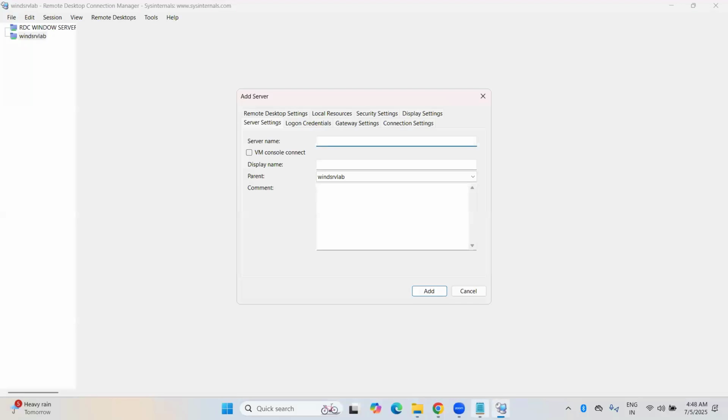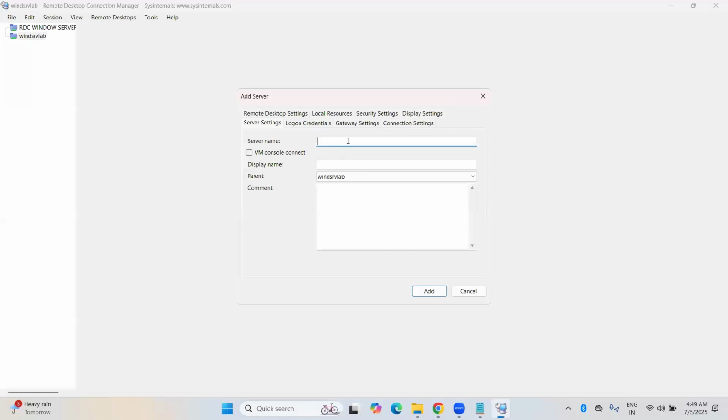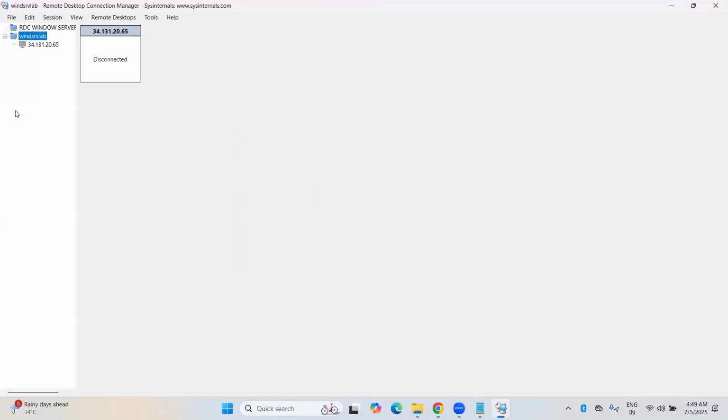Server. Kumar, copy the external IP or internal IP? External. Copy this one, external IP. Copy external IP. Paste it. Okay. Server name. Add. Just here. Connect. Click on that.